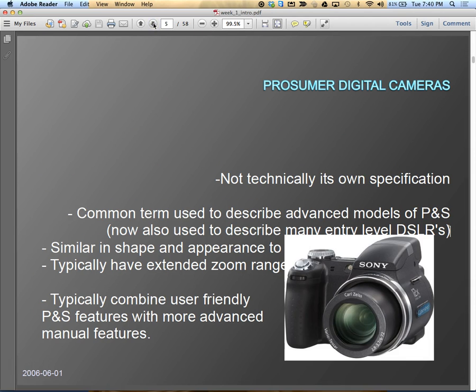So prosumer is the mid-range, not technically its own specification. They are a commonly used term to describe an advanced point and shoot, now used to describe many entry-level DSLRs. Very similar in shape and size. Typically, these have an extended zoom on them that the point and shoots don't have. Point and shoots generally don't have a real, big zoom, just 2 or 3 times zoom. That's about it. And point and shoots also have what's called a digital zoom, and this has a physical zoom. We'll talk about the difference tonight, what that is.